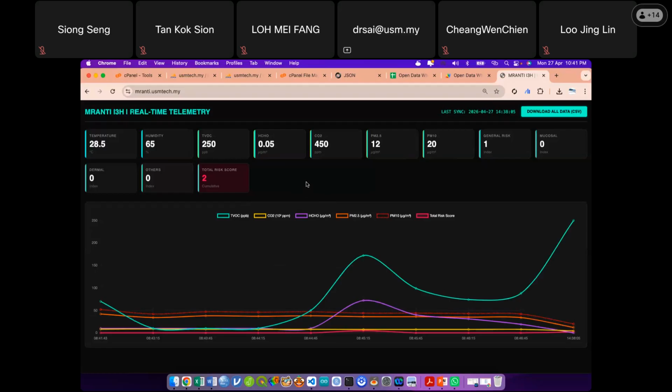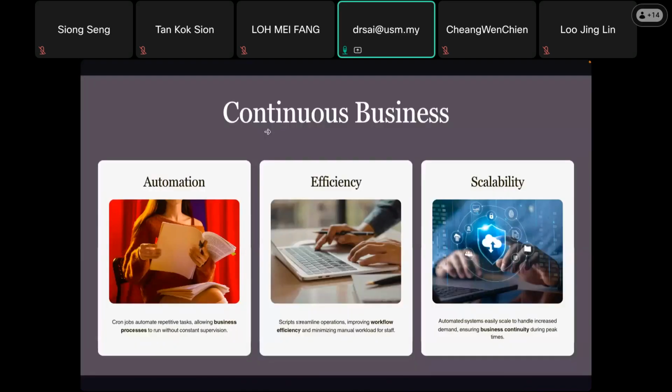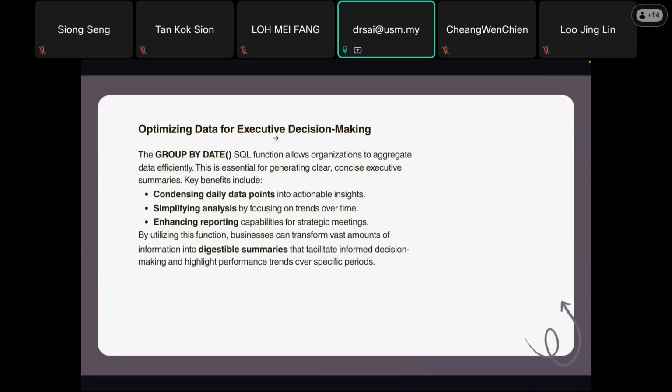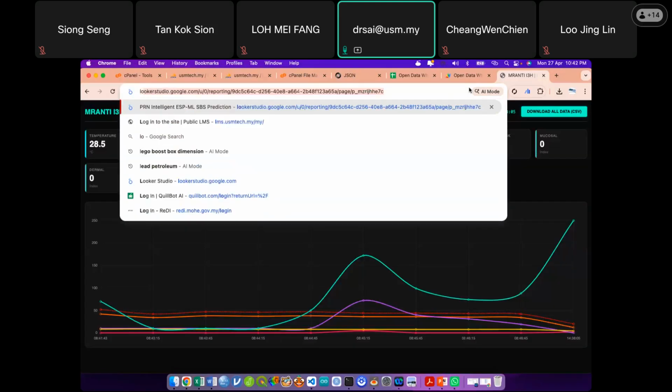Inside this dashboard, there is an algorithm that runs at the back end, visualizing what happened in your reporting. So if the general risk is 1, meaning the system is not open, there is no risk or low risk. So we have continuous business operation, automation, efficiency, and also scalability. These three components are important in database management. So how do we optimize and execute decision making? By grouping by dates, basically, to condense the daily data points, simplify analysis, and also enhance reporting. All of these things, we are going to discover later using Looker Studio.